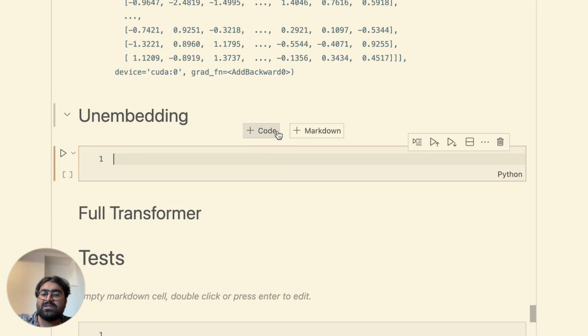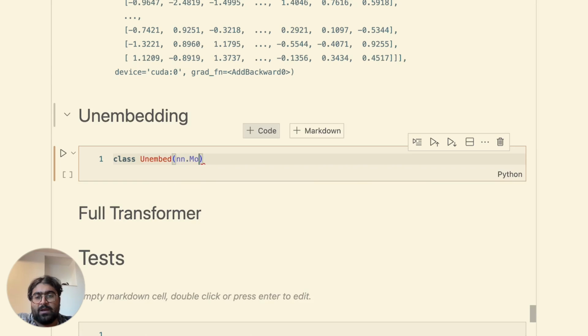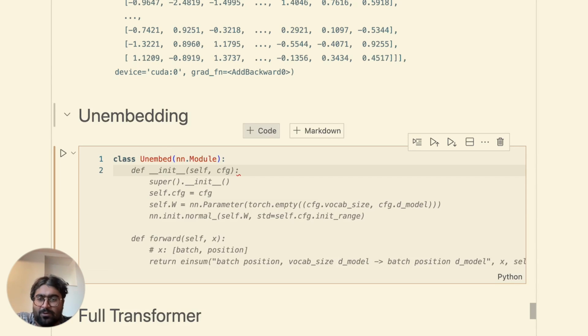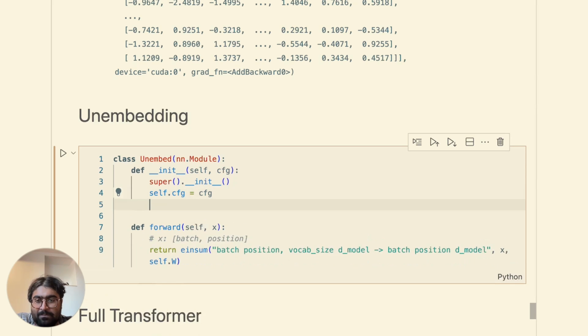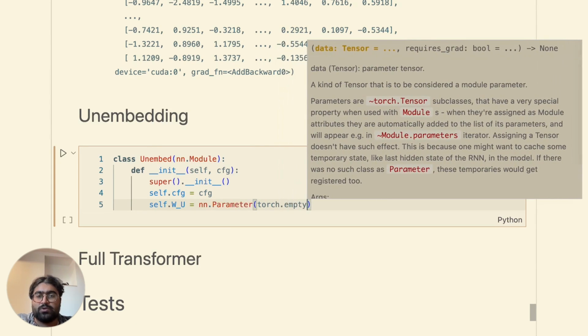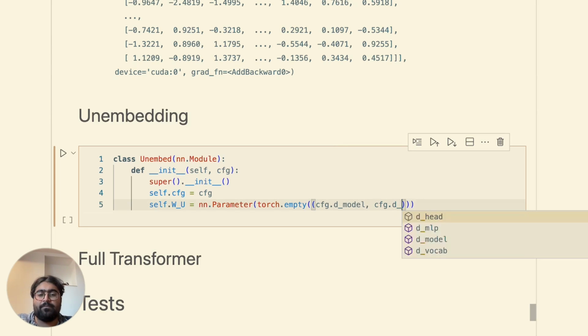Now we do the unembed. The unembed is basically just another linear map creating the output. You could just use nn.Linear for all of this, but I like understanding what's going on internally. nn.Parameter torch.empty. So we're right multiplying. So left-hand side is always the input, right-hand side is always the output.